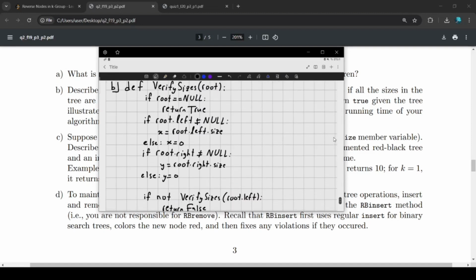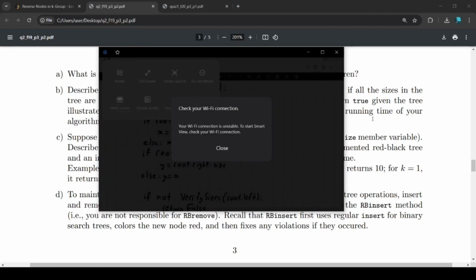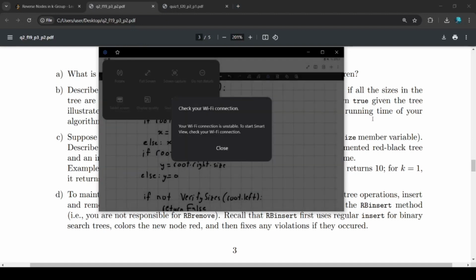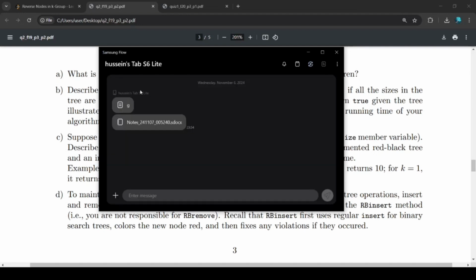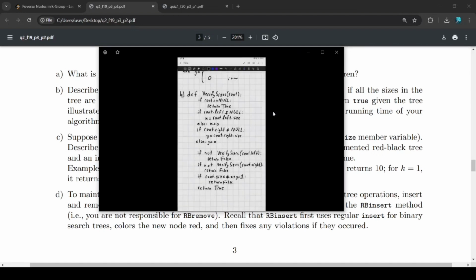So let me try to have this appear all together. Yeah, so this is the algorithm. Okay, this is functional again.